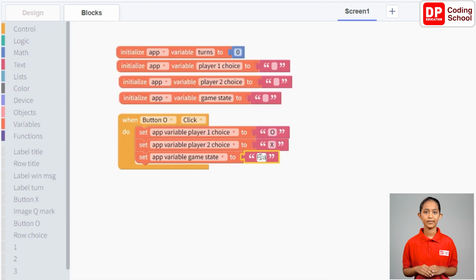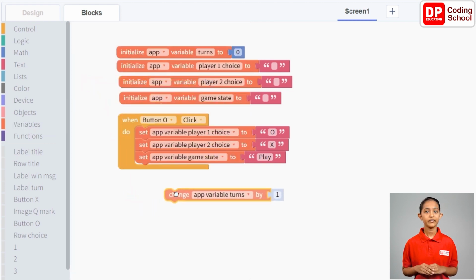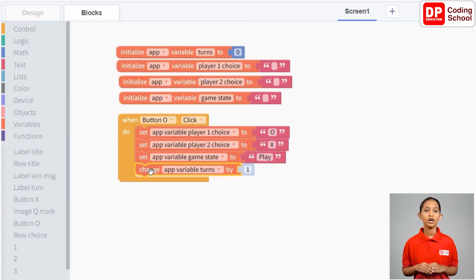Now here, let's connect a code block with a pair of inverted commas in text and give the text as play. Now that one player got the opportunity and selected a letter, we need to increase the value of the turns variable by 1. For this reason, let's drag the "change app variable turns by 1" code block under variables into the "when button O click" code block like this. Okay, now we have finished creating the code for the button O click.